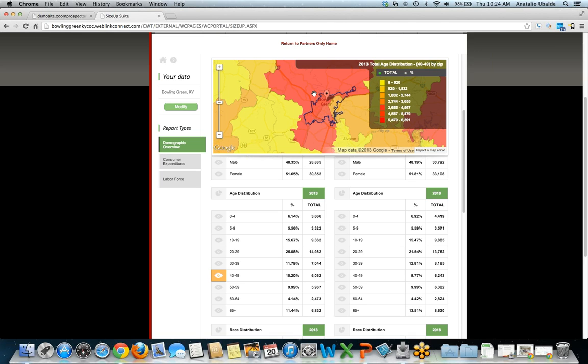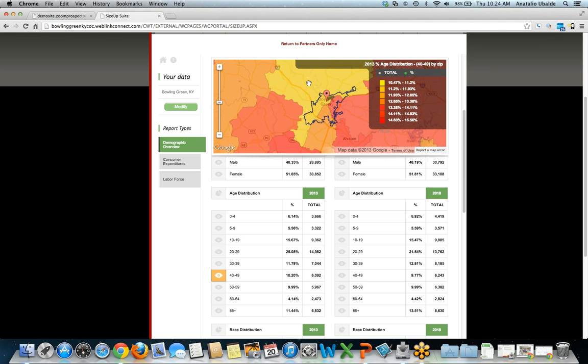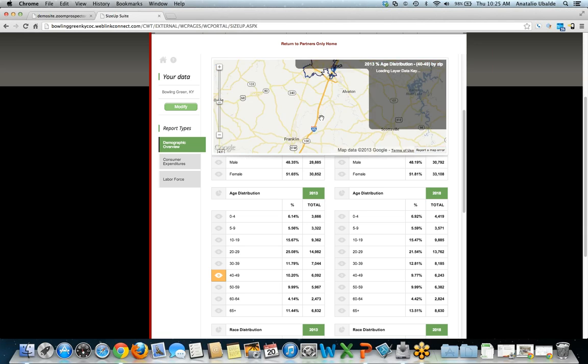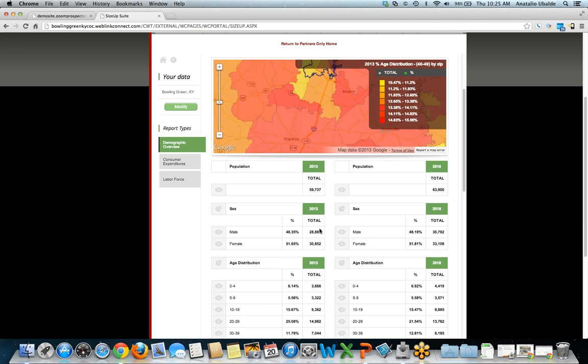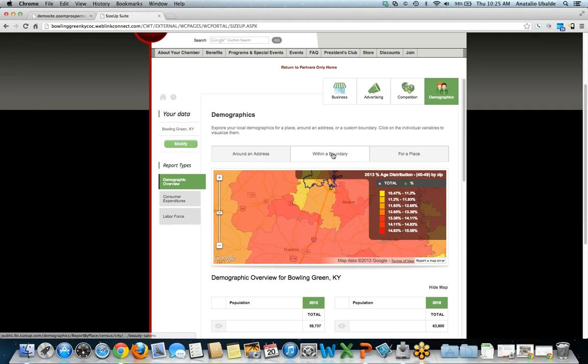But maybe I'm interested in where the highest percentages of those people are. So here, if I change that information, I can see things switch. So here, that zip code that had the most people aged 40 to 49, as a percentage of the population, it's actually lower. So here, these are areas where that percentage is higher. So I can look at this information a different way.